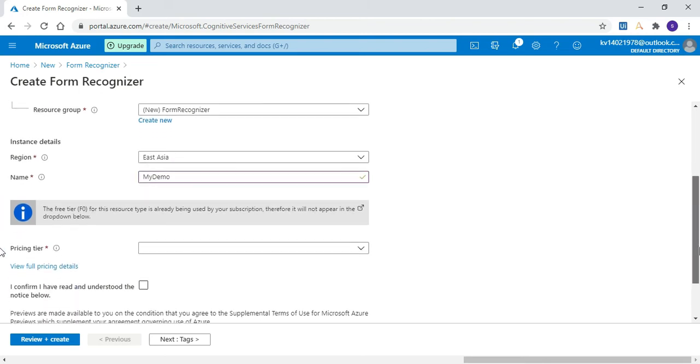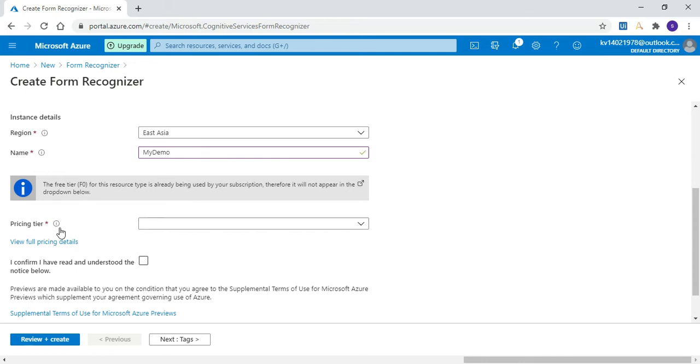If you come down, you have an option for the pricing tier. In mine it is showing standard S0. For you guys, as you're creating it for the first time, you will be able to see one more option, that is the free tier F0. So just choose free tier F0, and here I'll be choosing standard S0.